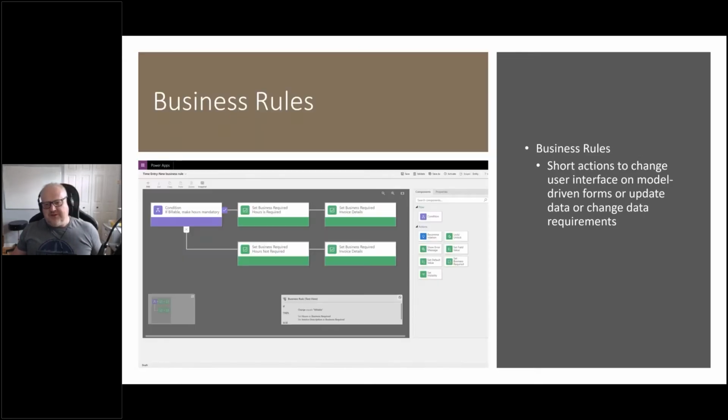Talked a little about business rules. Business rules are really just short little actions to make a change on the user interface or certain rules within data. This was originally designed to be sort of a way around writing JavaScript on the client side. It is kind of point and click. It's a pretty easy tool to work with.